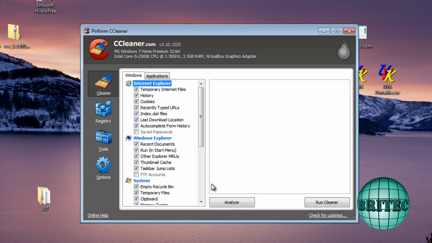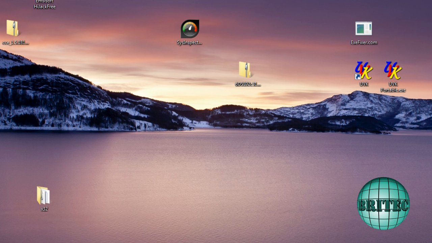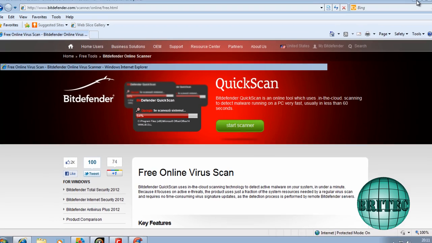And also, always finish off cleaning your temporary internet files and stuff like that, temp files, with CCleaner. And make sure you empty your restore points and create a new restore point. Finishing off with an online scan with Bitdefender or ESET or something like that, you can do this for free, and this will make sure that the system is fully clean.